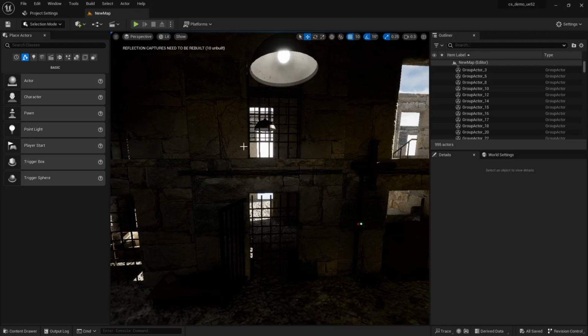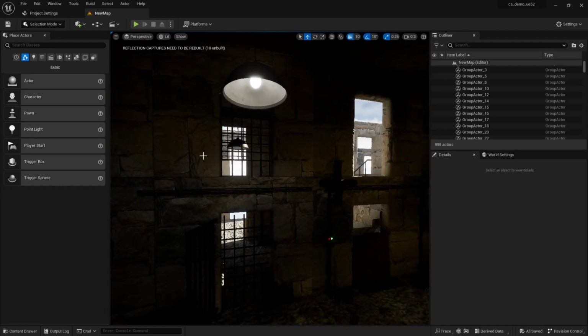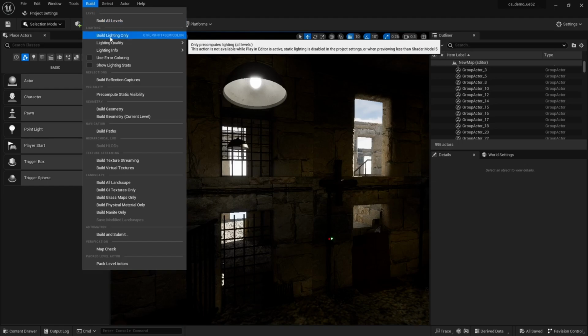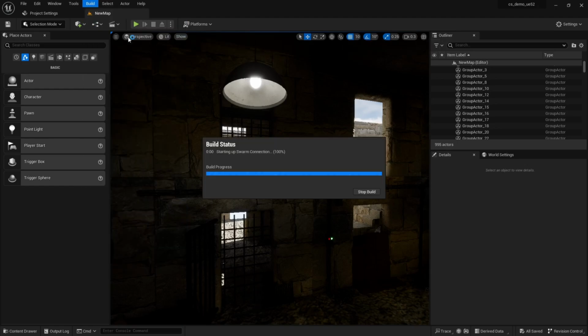So today when I finished up my level designing, there was a pop-up message saying reflection capture needs to be rebuilt and 10 were unbuilt. So I go to my build, then I try to build the lighting only. Okay.